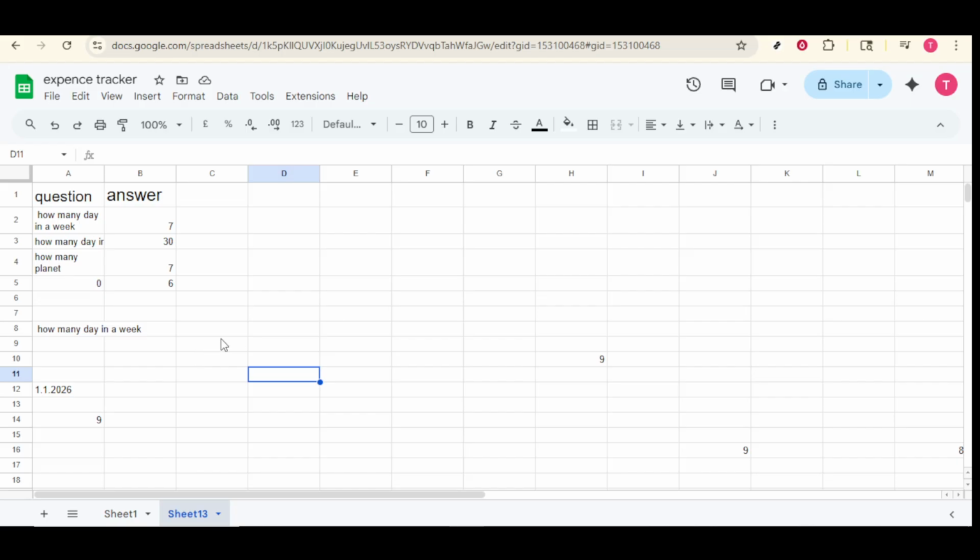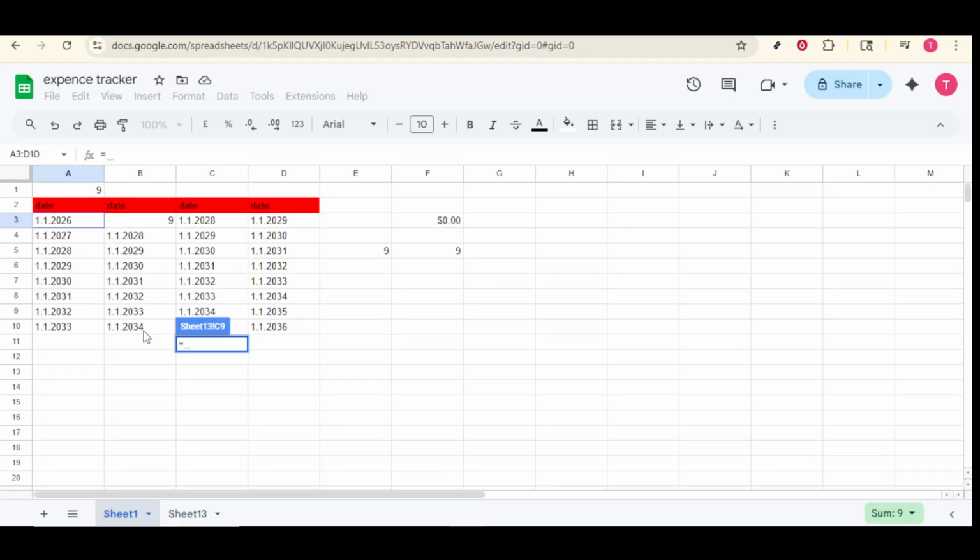Start by clicking into the cell where you want the data to appear. This is your destination cell. Type a single equal sign. That equal sign tells your spreadsheet you're about to create a formula, and specifically that you want to reference something rather than just type a static value.